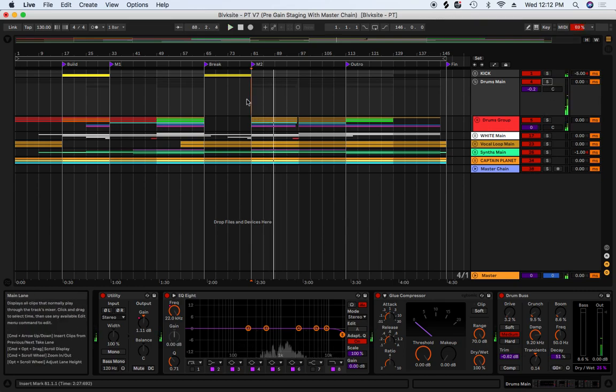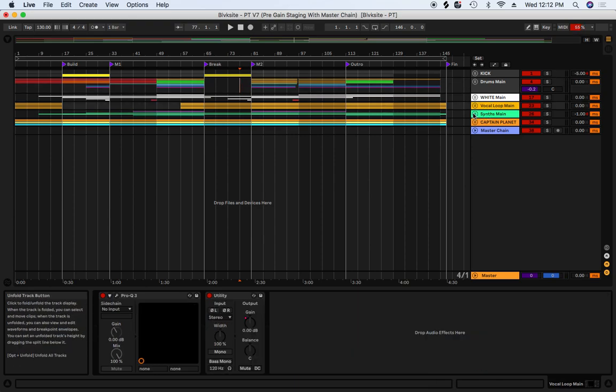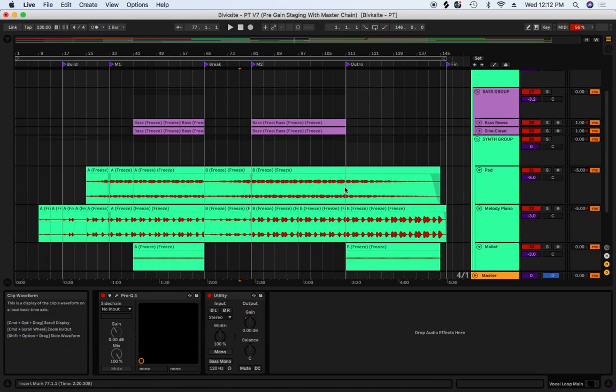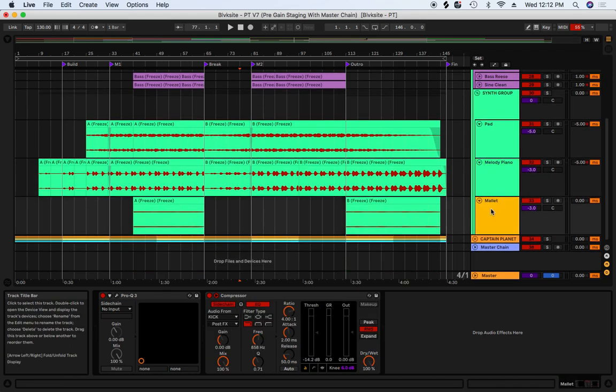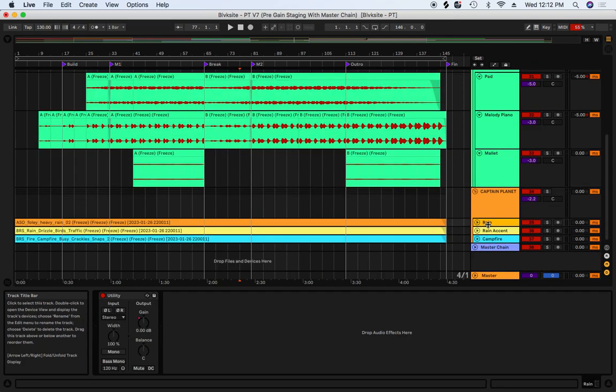And then I'll play the drop so you can hear how it works in context. But it's basically just these drums, a little vocal loop that I made, some synths, a bass, a pad, a melody, and a little mallet, and then Captain Planet is what I like to call my Foley sound. So I have some rain in there and a campfire. Yeah. But let's check this out and see what's going on.